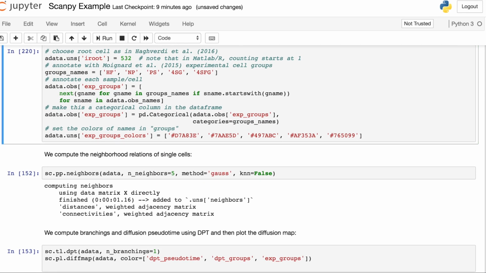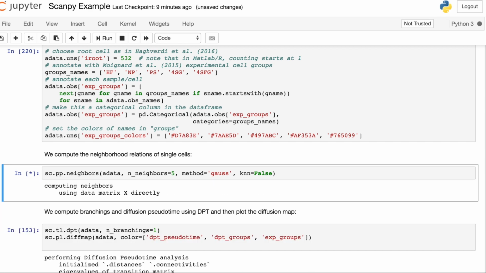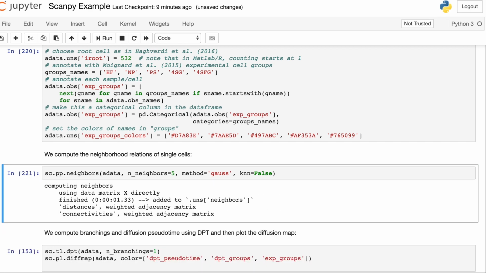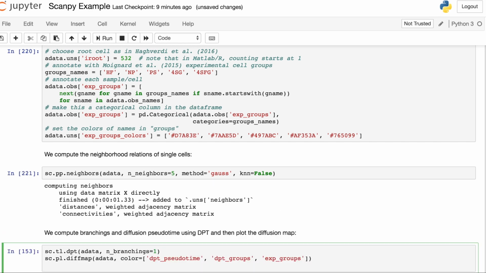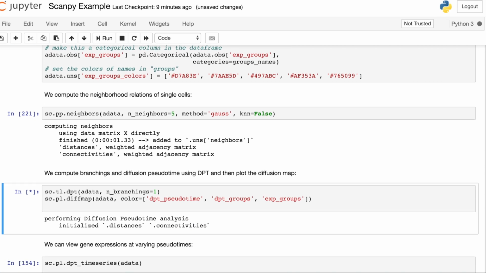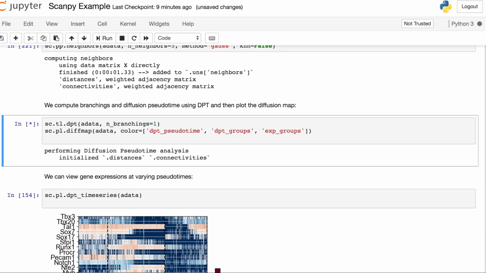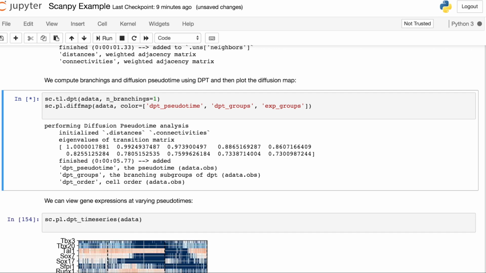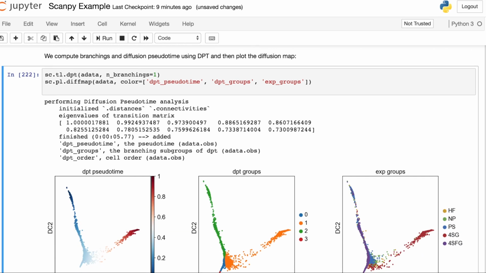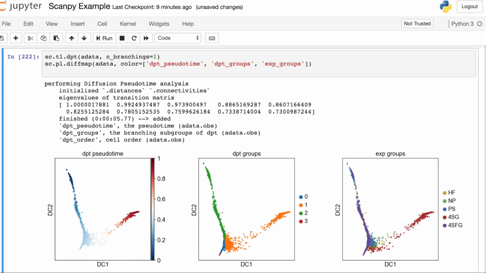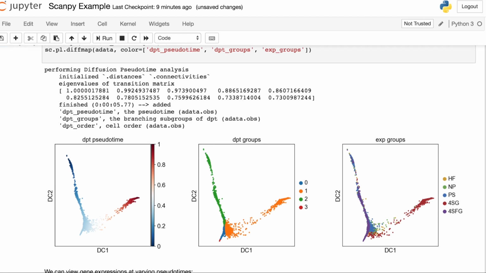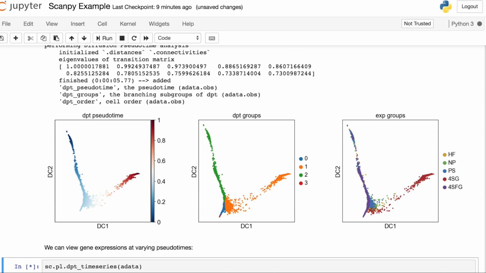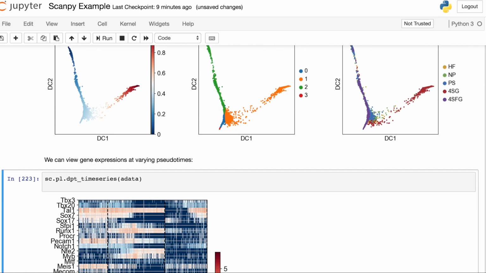So this approach does, however, require some prior knowledge. As you saw, I just defined a root cell in order to do the diffusion pseudotime. We can compute neighborhood relations among single cells quickly. And here you see the trajectories. So they're automatically identified diffusion pseudotime groups, and you see diffusion component 1 and 2 projected there, and they're colored by the experimental groups, so it seems to show fair agreement.